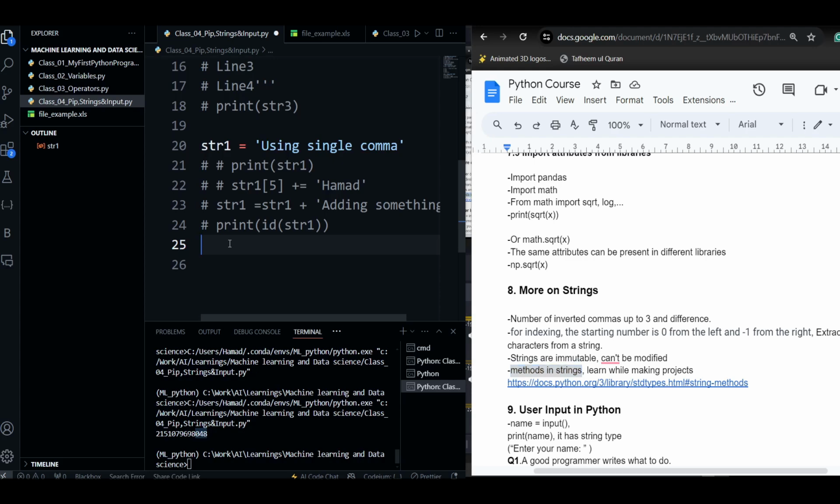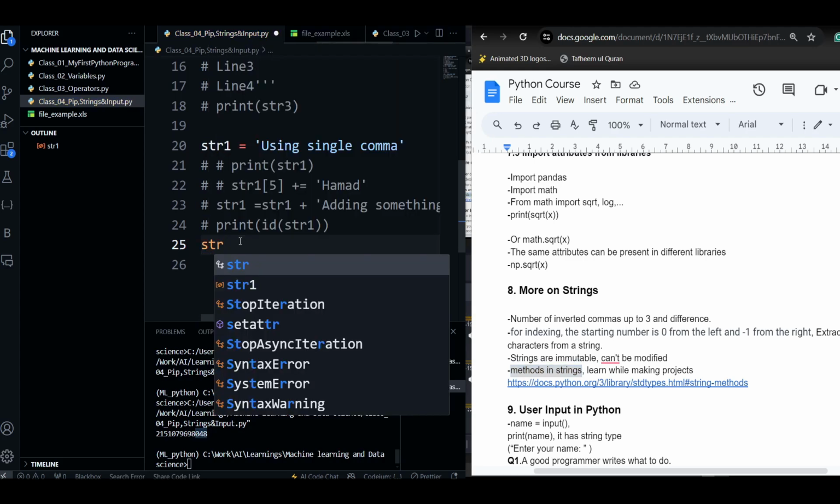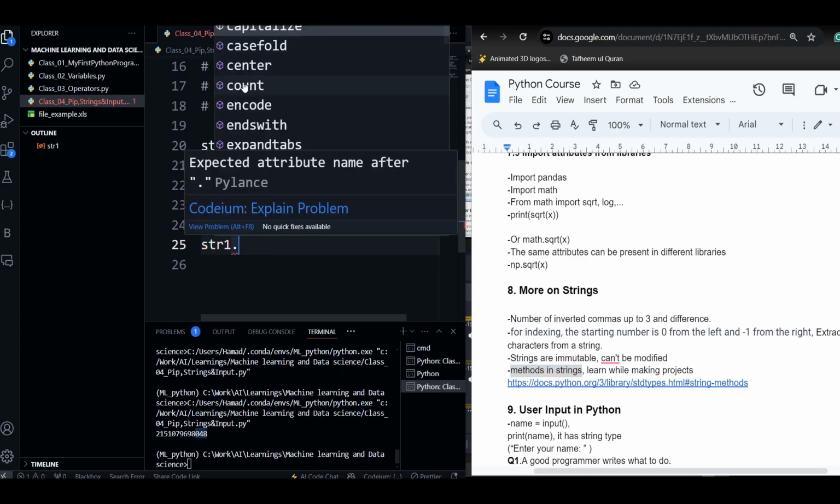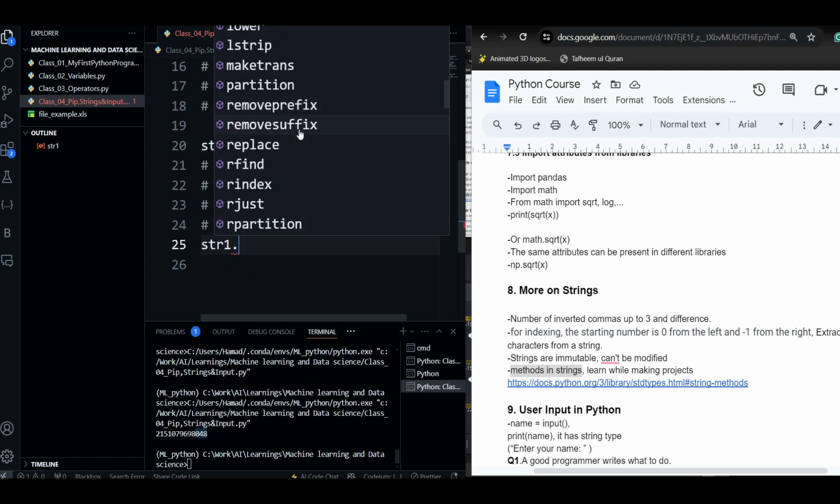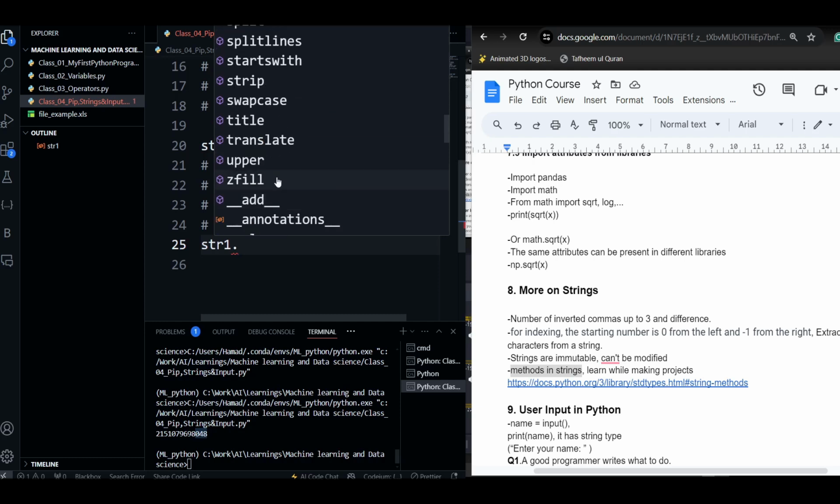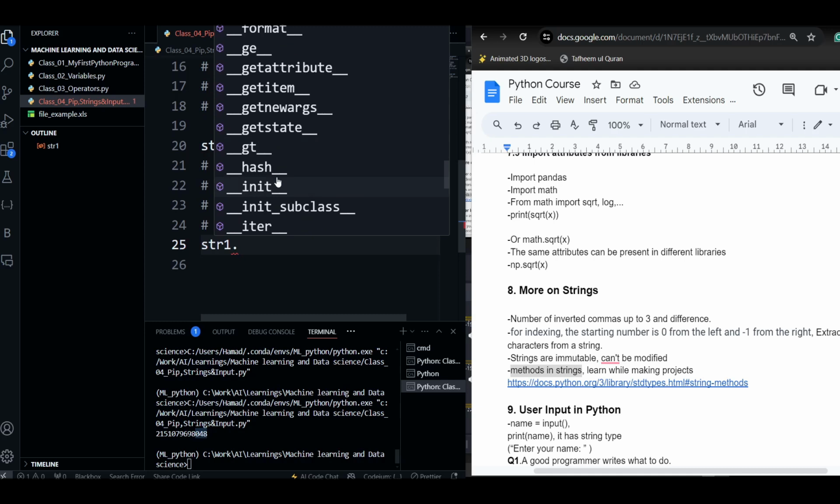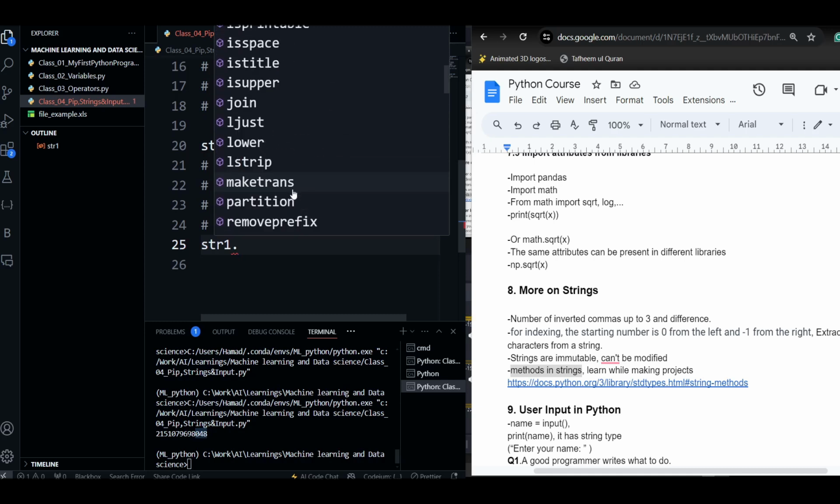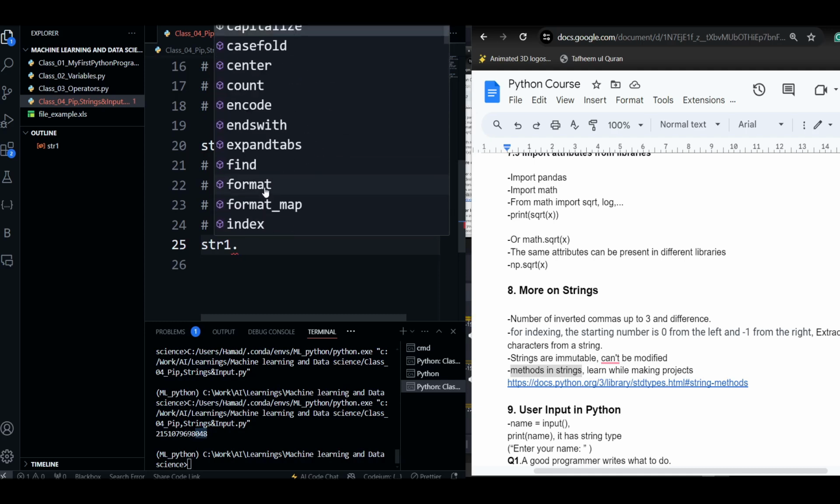If I write string 1 dot, there are lots and lots of methods, and you will learn about these methods as you make projects and as you progress. So I do not force memorizing this, but just try to test some of these on your own so that you get to know some of these methods.